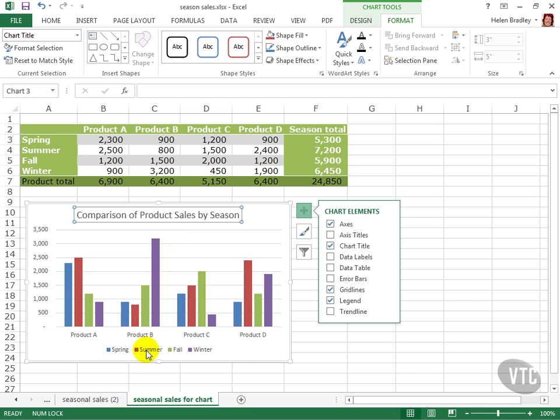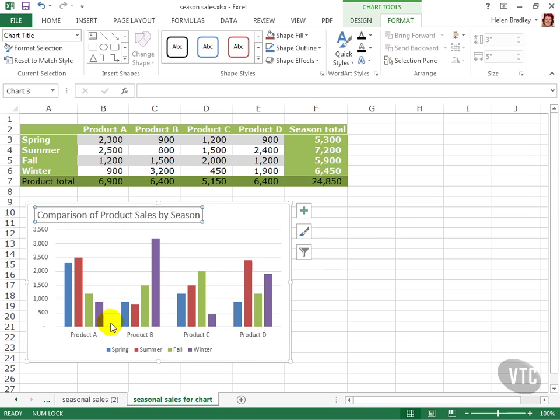Although you can configure where the legend and the title appears using these options here, you can also move them manually. So I can click on the chart title here and I can move it wherever I want it to be. And I can do the same for the legend. I can move it around to place it elsewhere within the chart.